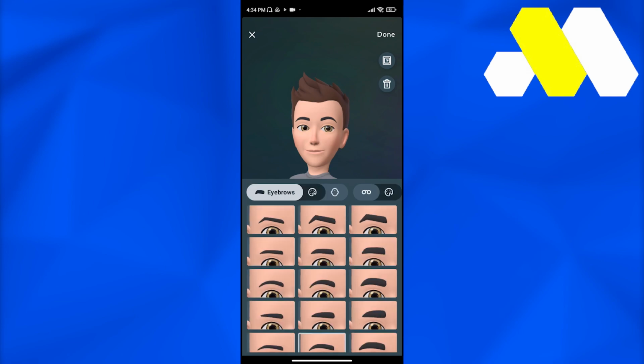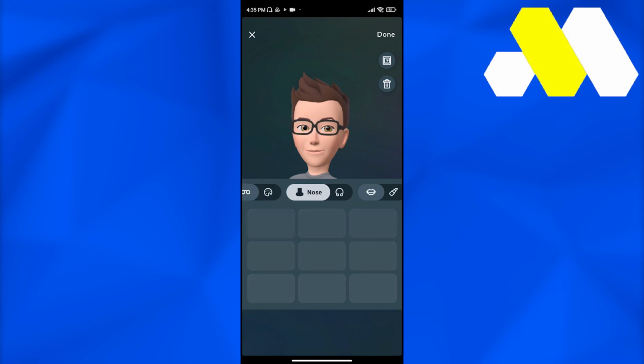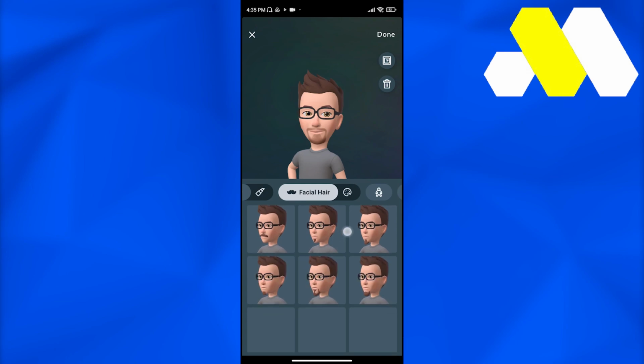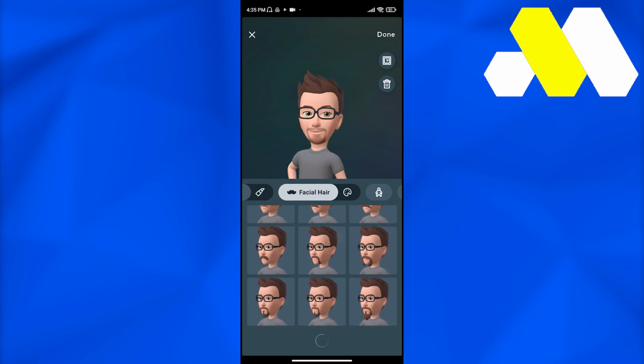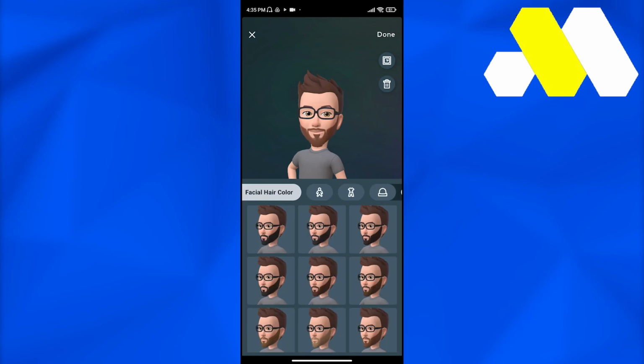Now from here on, I'm changing the eyebrow. I'm wearing the glasses as well. I'm changing the shape of my nose. Now from here on, I just need a beard on my avatar. That's more like it. You can also change the color of the beard.